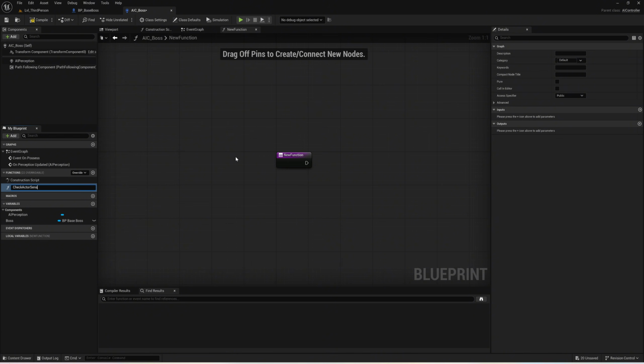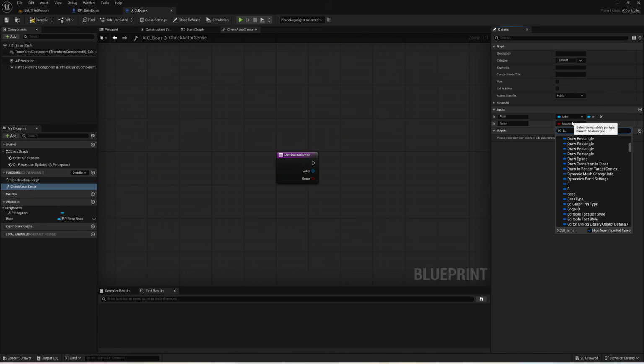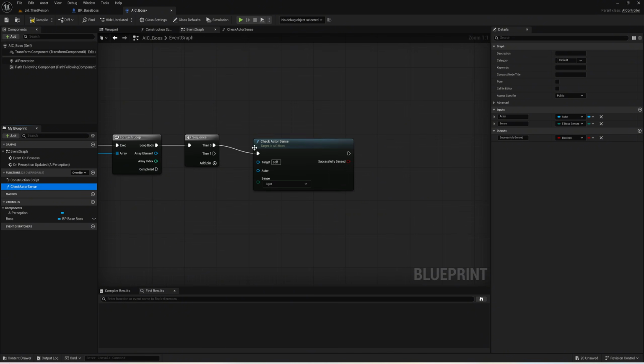Check actor sense. And we're going to give it two inputs actually. The first one is going to be called actor of type actor. And the second one is going to be called sense, of type E_BossSenses. Compile and save. We're going to give an output called successfully sensed. This will make sense as we go through and do it. Of type boolean, compile that, save that, go back to the event graph.